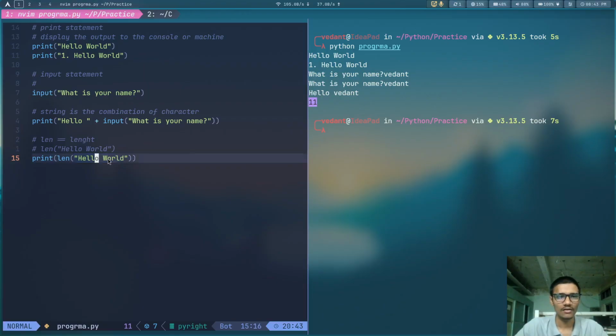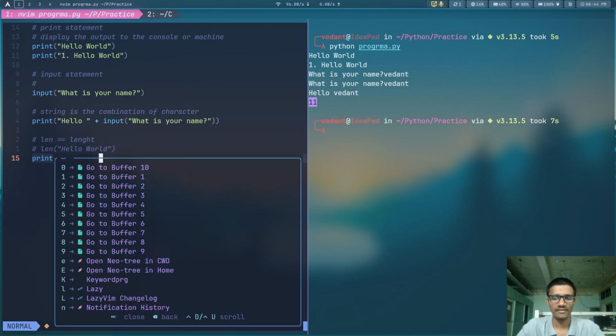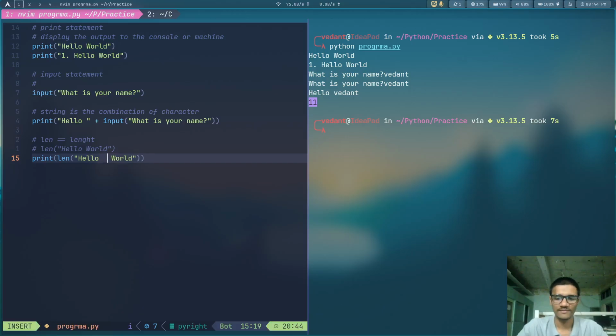Oh yeah, actually it also includes the white space. As you can see, currently between the hello and the world there is a single space. That space is the white space, or the space we give with our simple space bar. So it is also being counted.